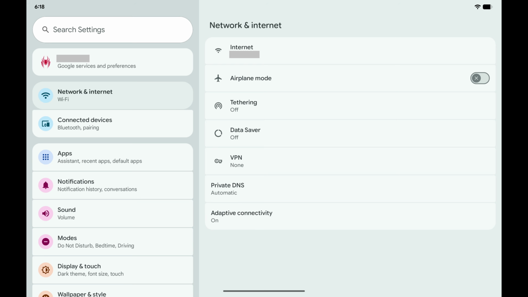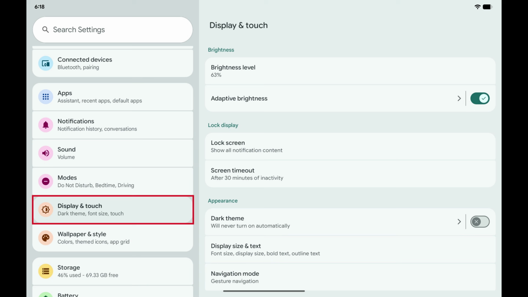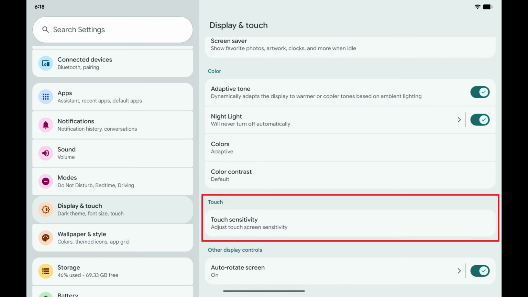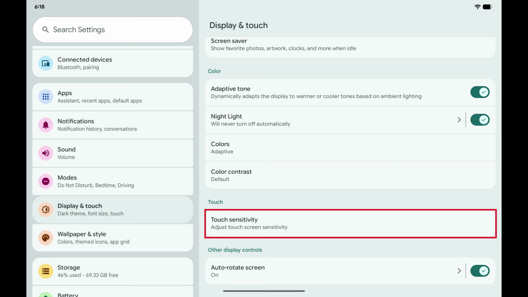Step 1. Tap to open the Settings app on your Android device. Step 2. Scroll down this menu and then tap Display and Touch in this menu. Step 3. Swipe down to the Touch section and then tap Touch Sensitivity.